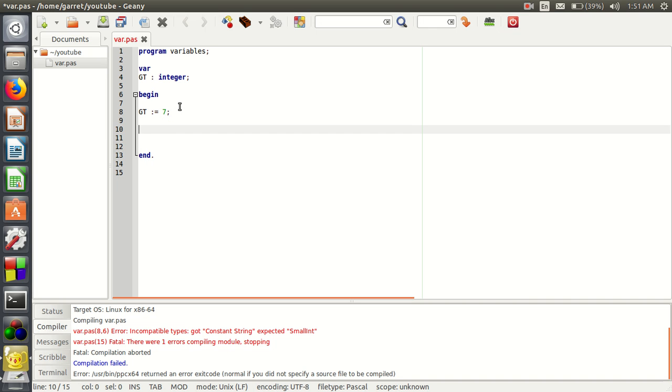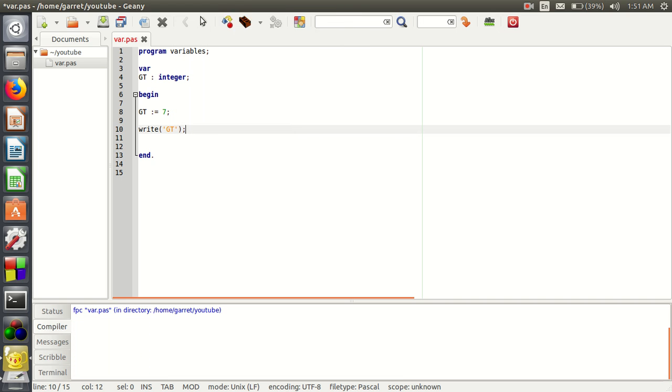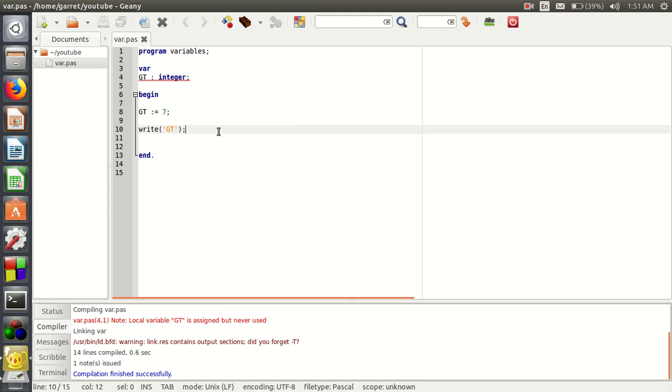Then, just like how we printed hello world on the screen in the last tutorial, we can also print a variable on the screen. So let's go and write GT. We don't put a variable in quotes, or you get an error. If we have that, it will not run because we haven't assigned it as yet. It will be a string, so we don't put a variable in quotes.